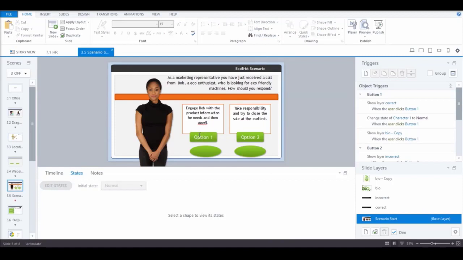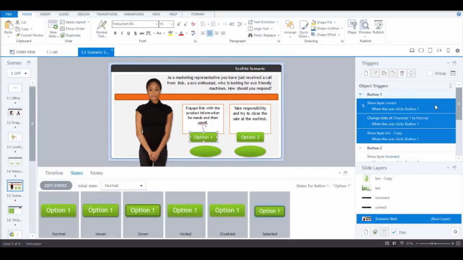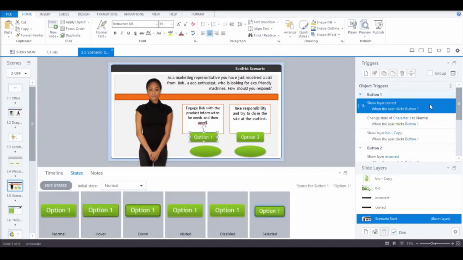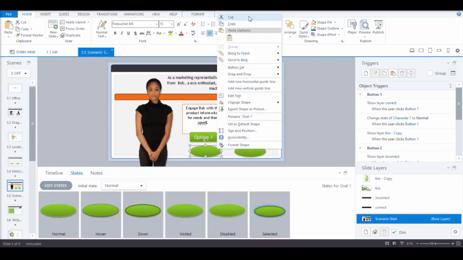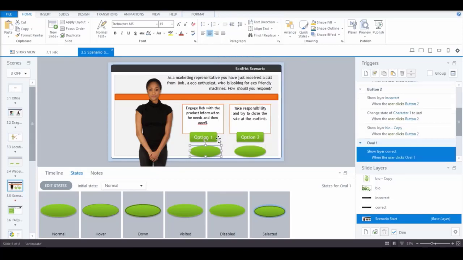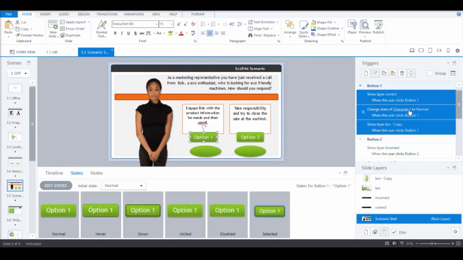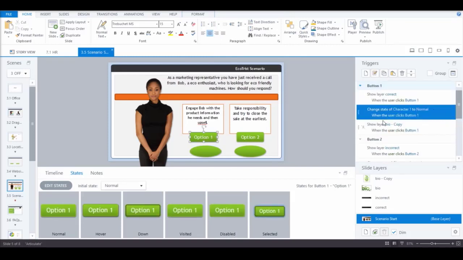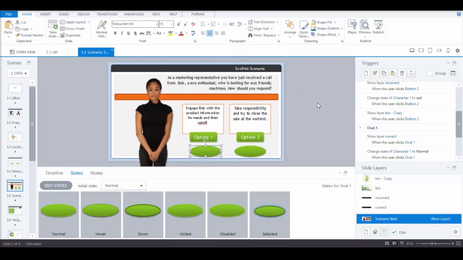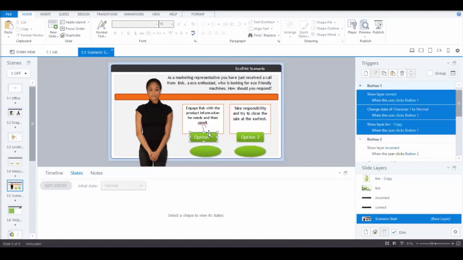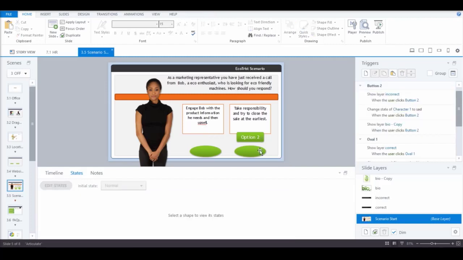So what we need to do over here is do this one by one. We take the first trigger, we copy it, and then we go to the new oval shape here, the first oval shape that we created, and paste it. Then we take the second trigger and paste it again. Now we can delete the first button, the original one.